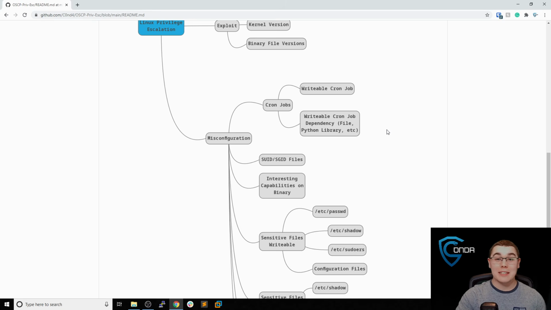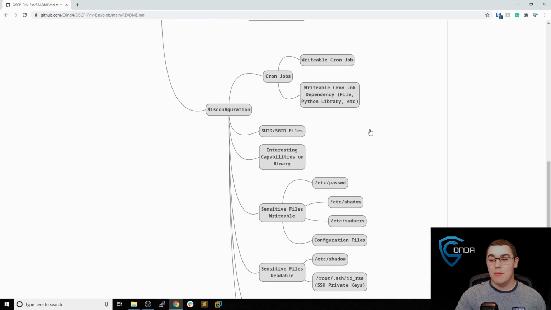So, that can be something to look out for as well. Now, moving down to SUID or SGID files, these are files that, whenever the file is invoked, it's going to run as whoever owns it. So if root owns the file and a non-root user runs it, it's still going to run as root.